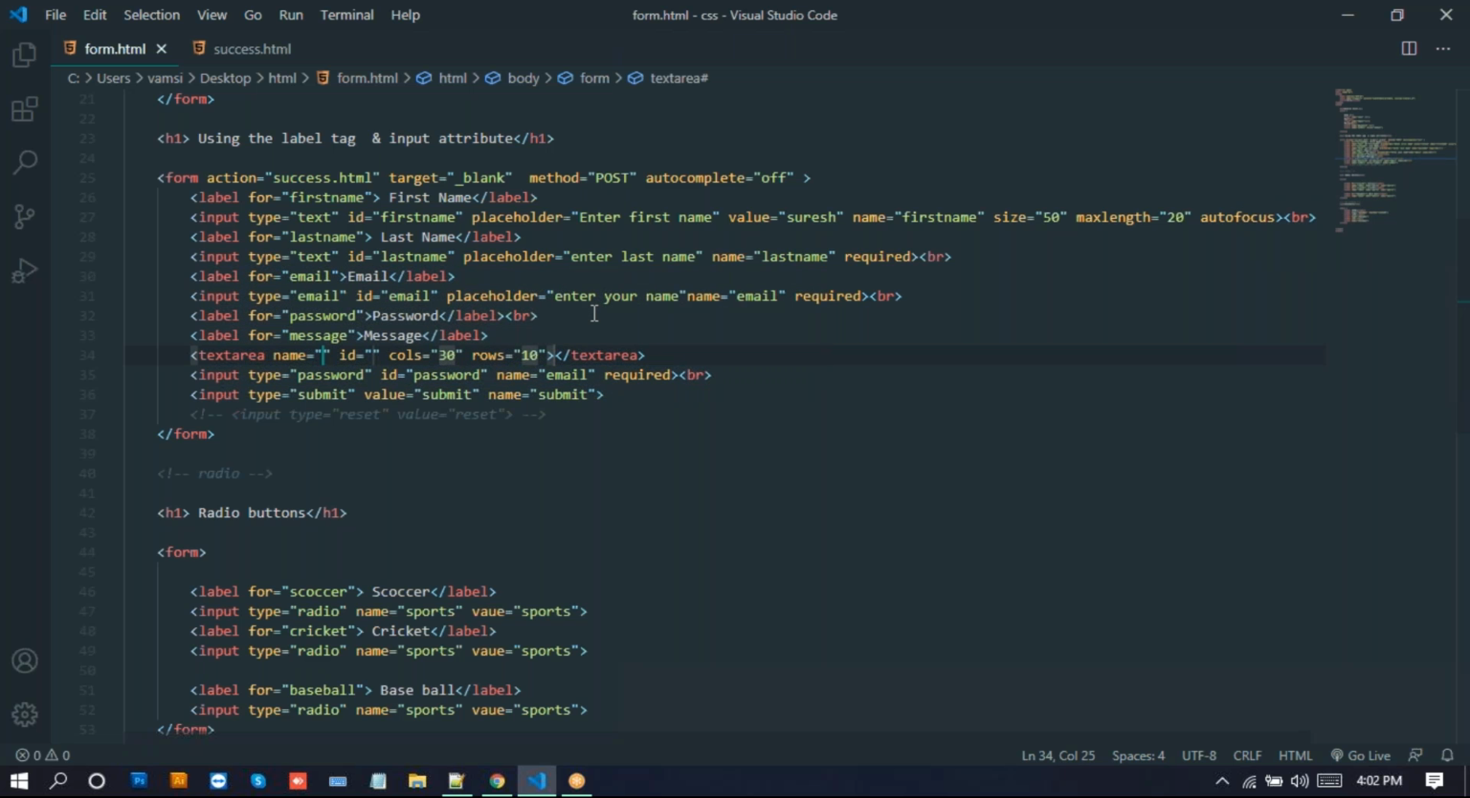Below this label, we take our text area. So text area is a combination of cols and rows here. Cols stands for columns, rows stands for rows. So columns will take 30 and rows will take 10 here. And we'll provide this ID, so take this ID as message. And here also we can provide this placeholder: enter your message.